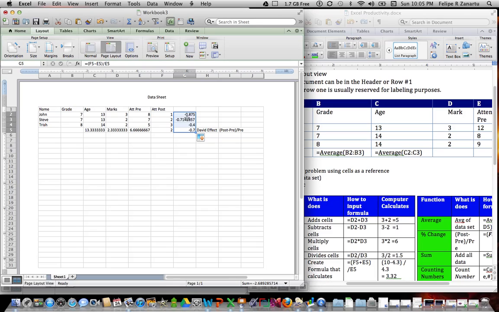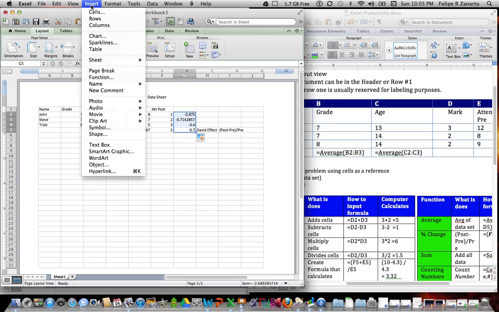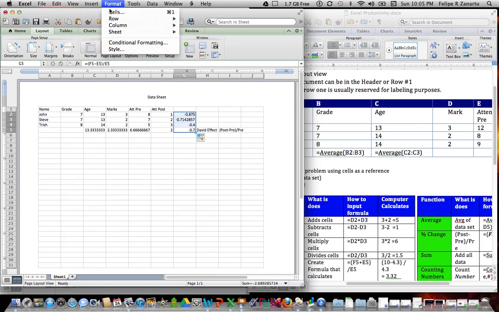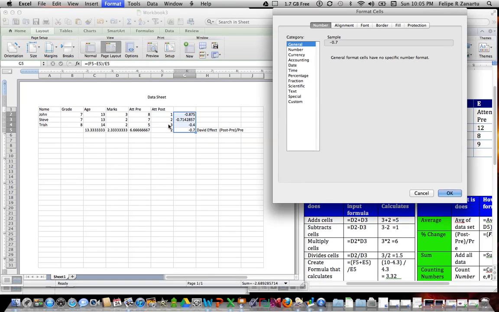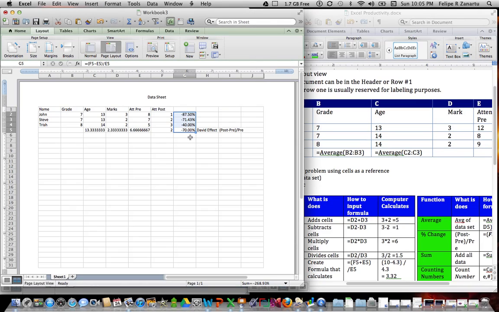Now here we have it in decimals. If you want to turn it into percentages, very easy to do. All you have to do is go ahead and go to Format Cells and turn it into a percentage. And you'll see that change, which is what we want.